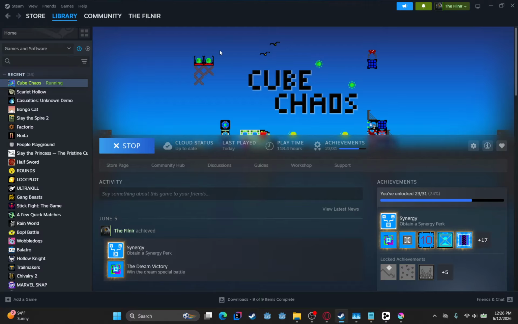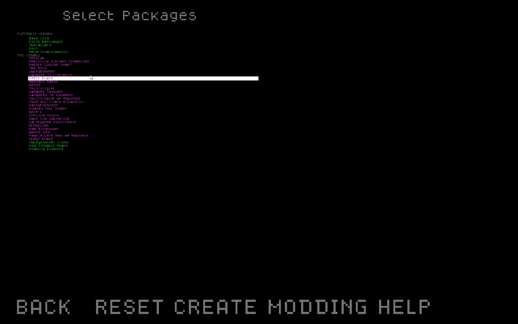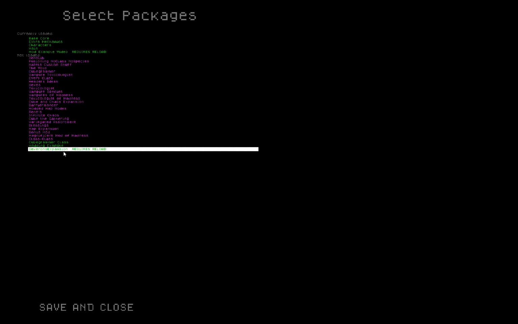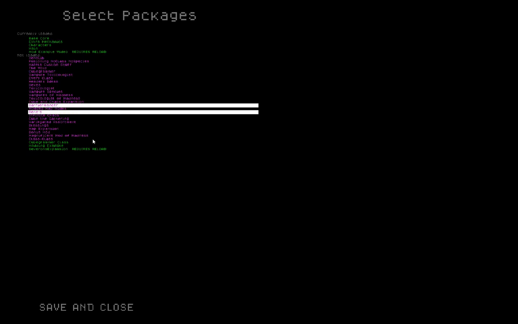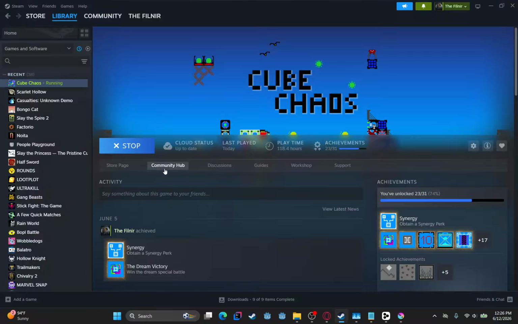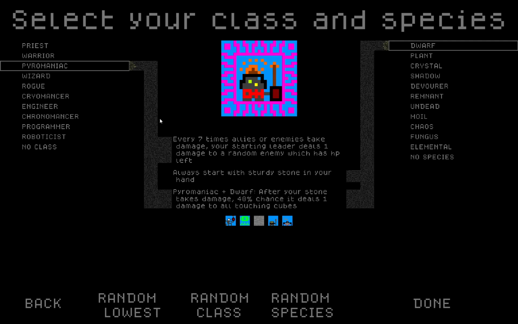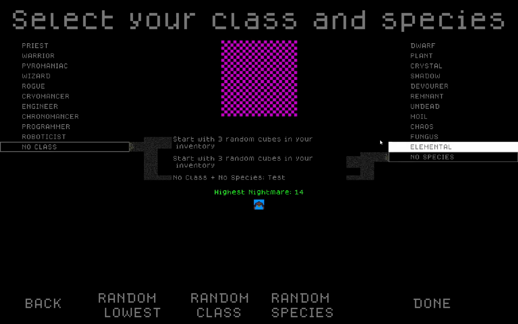Run cube chaos. When you're modding, you usually want to disable any other mods. And requires reload. Save and close. Make sure you hit save and close, otherwise it won't do anything. If you press escape, it'll not save. Alright, no warnings. That's a good sign. New run, no class, no species, no texture. Test.